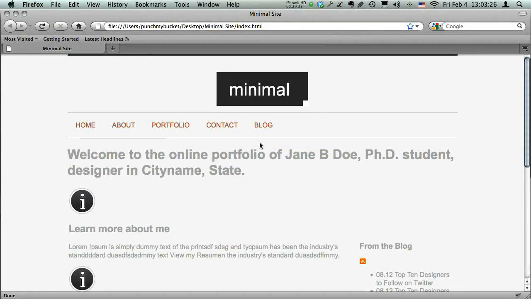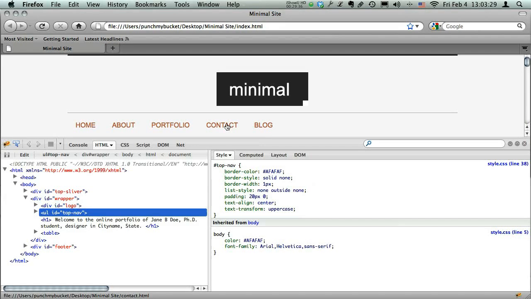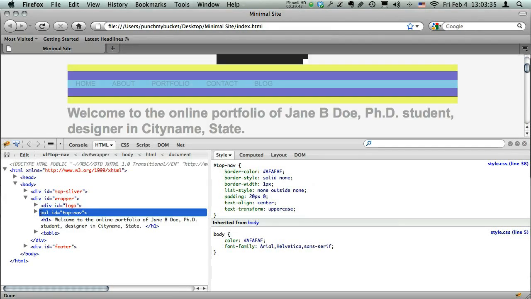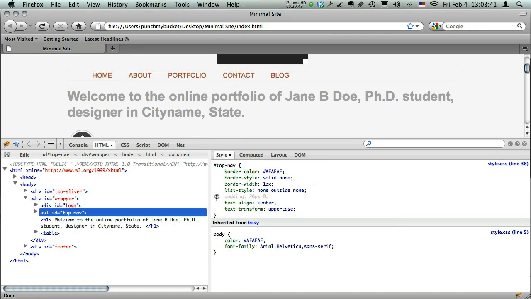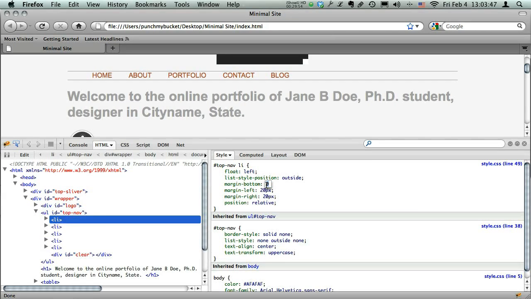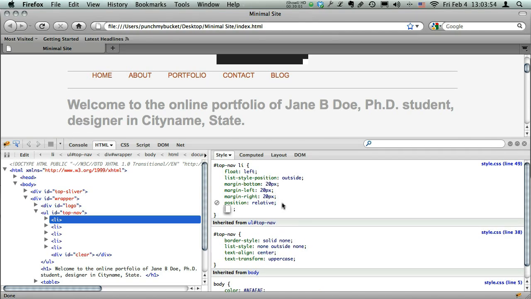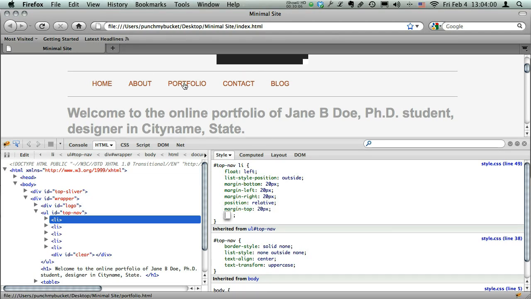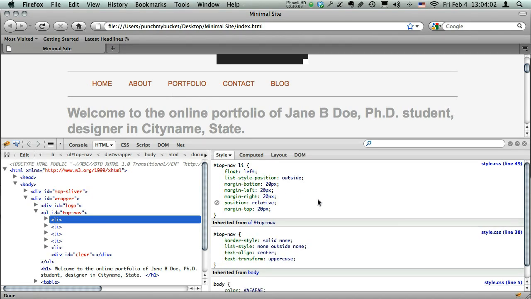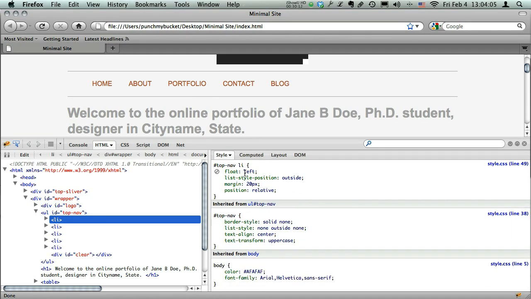So let me show you real quick with Firebug. I'm going to inspect this. Alright, so let's see, we've got that selected. Okay, if we get rid of the padding, that's what it does. Now actually let's go to the list items. Let's actually give it a margin bottom of 20 pixels, and then let's give it a margin top of 20 pixels. And that actually seems to do the trick better. And that, again, has mostly to do with this float.